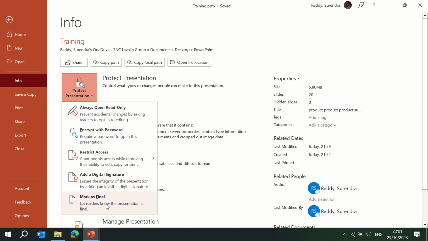Then mark as final. Mark as final is similar to open read only, but once you mark it as final, whenever a user opens the presentation, it shows that it has been marked. That means no further changes are required. But still they can go ahead and make changes if required. It says let readers know that the presentation is final. So once everything has been reviewed and finalized, we will mark it as final.